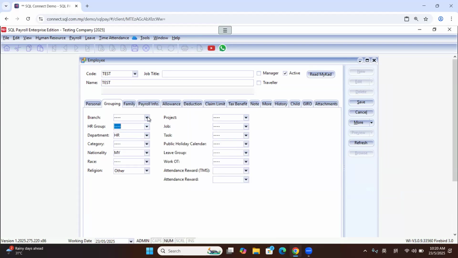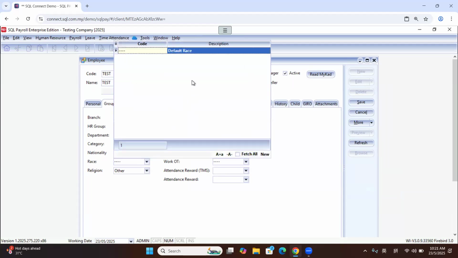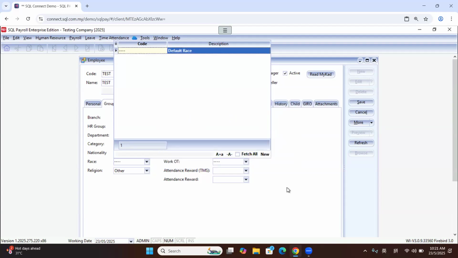If you want to separate out the group, branch, category, everything, you can create first and assign it to this employee. Then this is the nationality. Then the race. The race here only has one default race. If you want to create a new race, you just click new and key in, maybe Chinese. You save it, then we can assign the race.